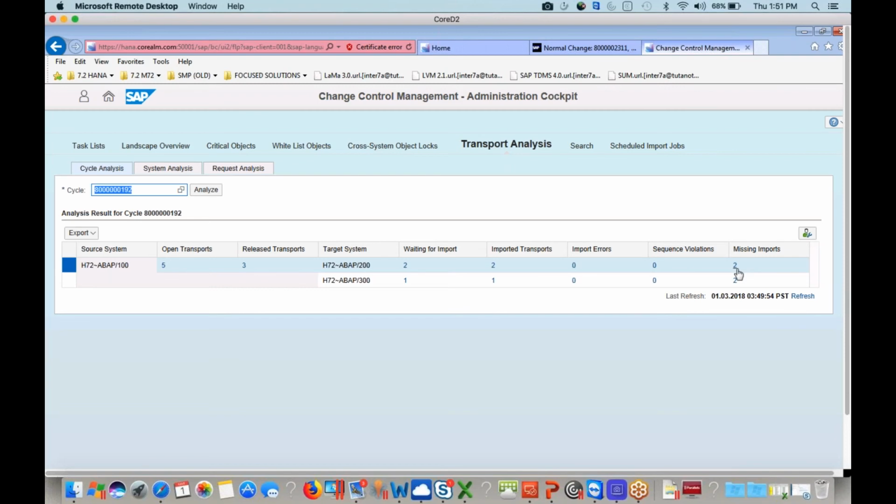So this type of analysis, if you don't have ChaRM, you've got to run through Basis, or any department that's responsible, to ask, hey, can you check how many transfers are in the environment? How many have been imported? Do we have errors? Do we have sequence violations? How do I check that in a minute, right? So that's how we do it.